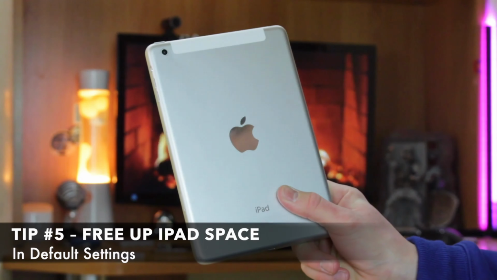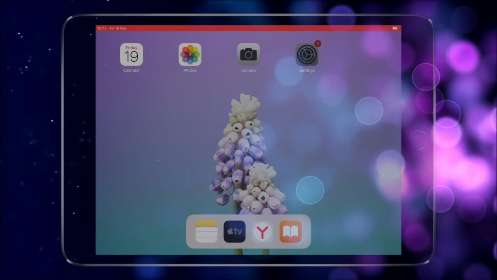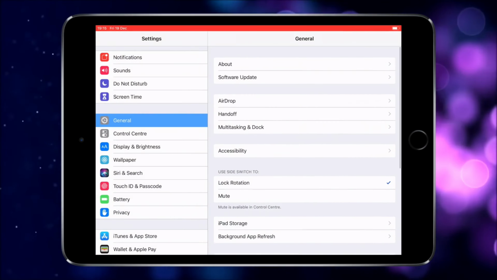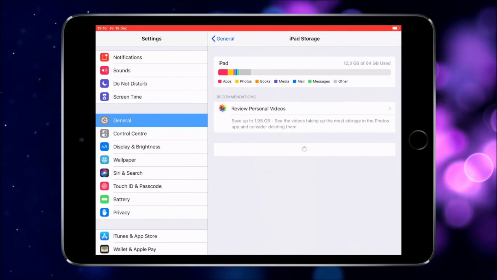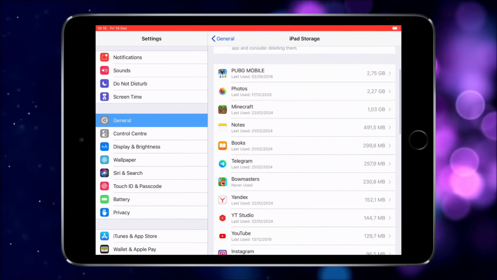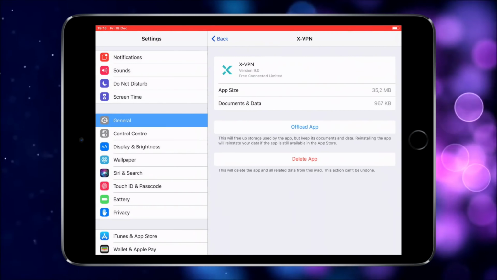Freeing up space can often resolve freezing issues, especially when your storage is full. Here is how to do that. Go to Settings, then General, click on iPad Storage, and check for prompts to free up space. Uninstall infrequently used apps or optimize photo storage and delete the apps that take up the most space. Follow the prompts to clean up each app and increase available storage.